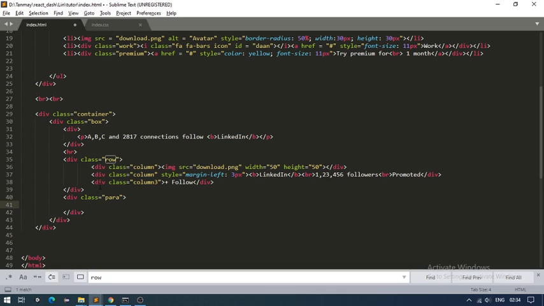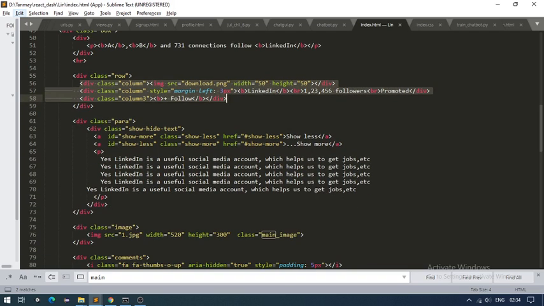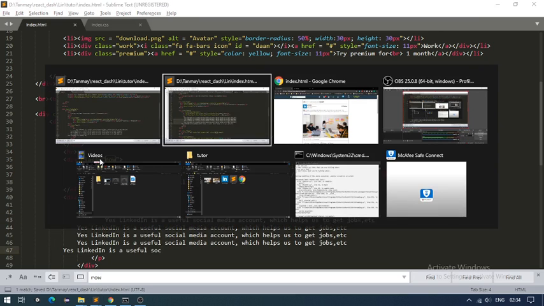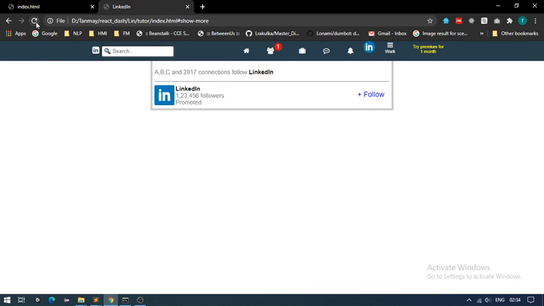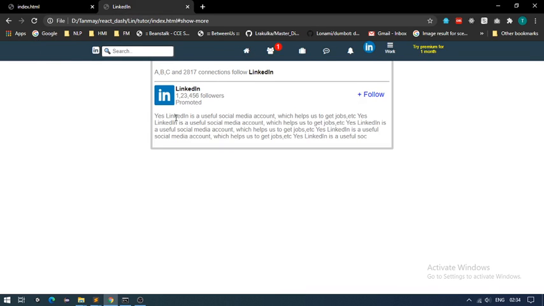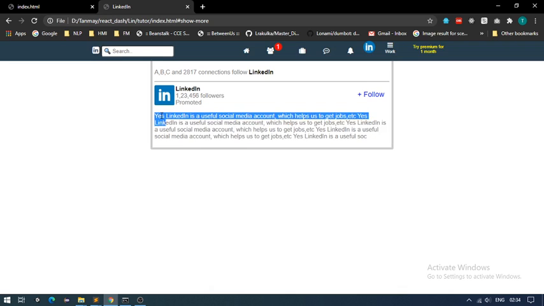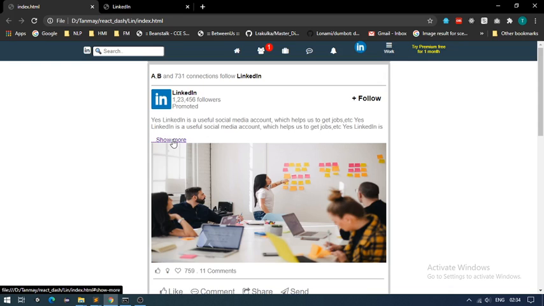and we have another div inside which we can write anything. I will just copy and paste it from here. Now if I come here, sorry, I will refresh it. Okay, so now here you can see all the paragraph, whatever you want to type here, you can see the same. Now you might be wondering what is this show more and show less.